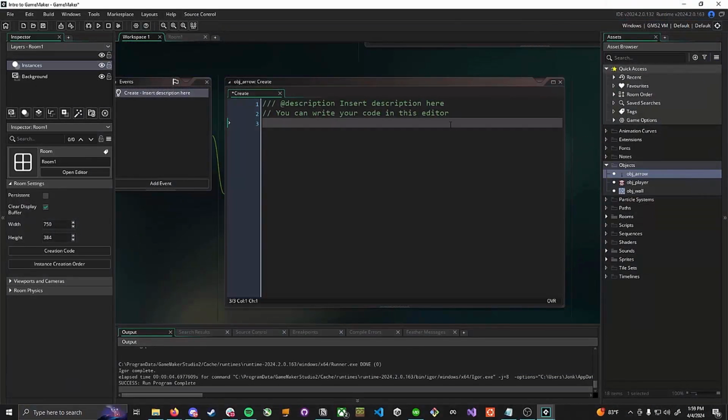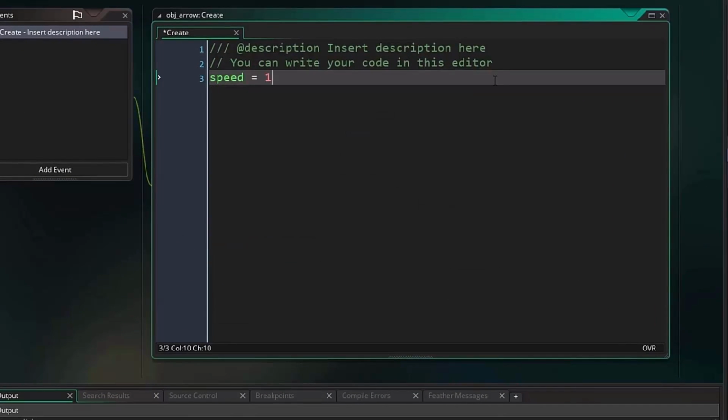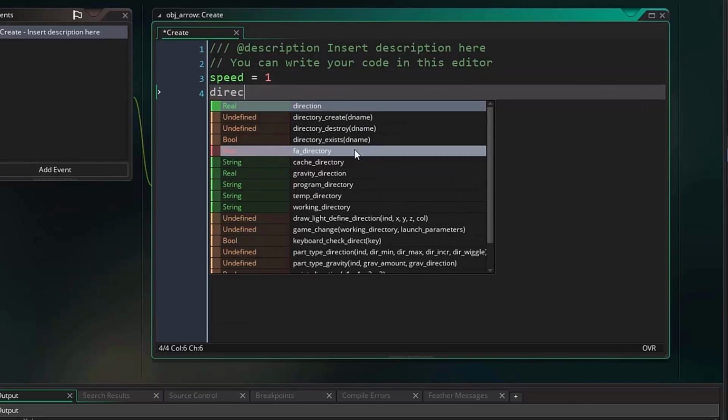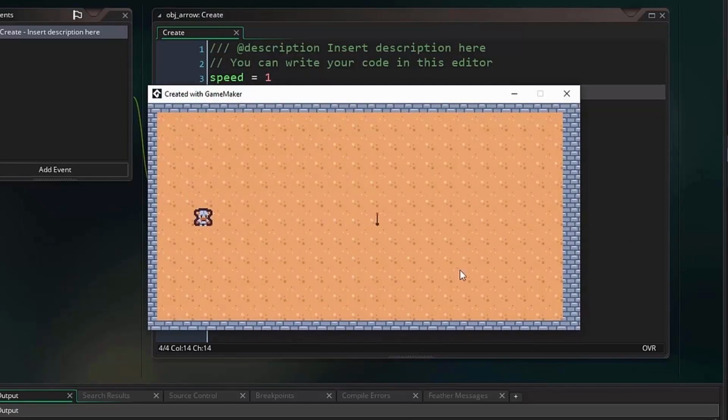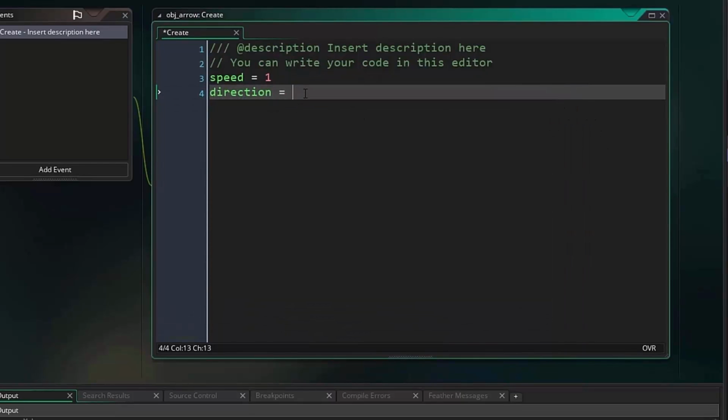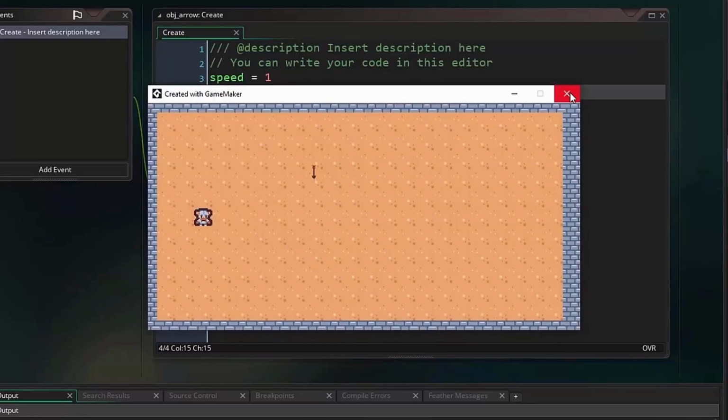Now let's test that by setting the speed of our arrow equal to 1 and our direction equal to 0. Now, as you can see, our arrow is moving ever so slightly to the right. And then if we were to set its direction to 90, our arrow would be moving upwards.